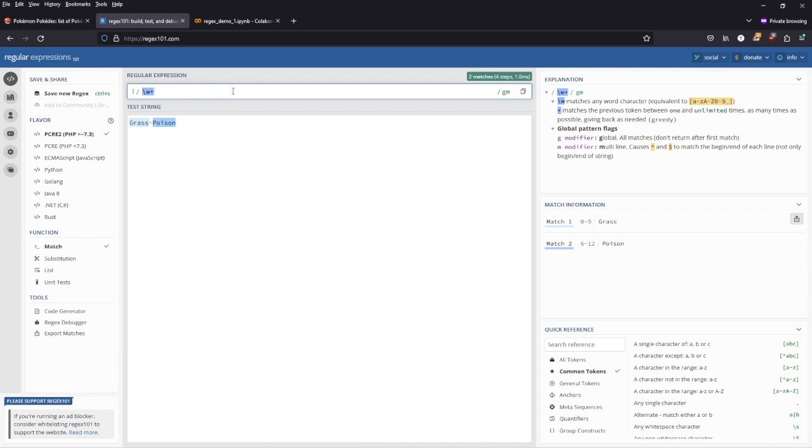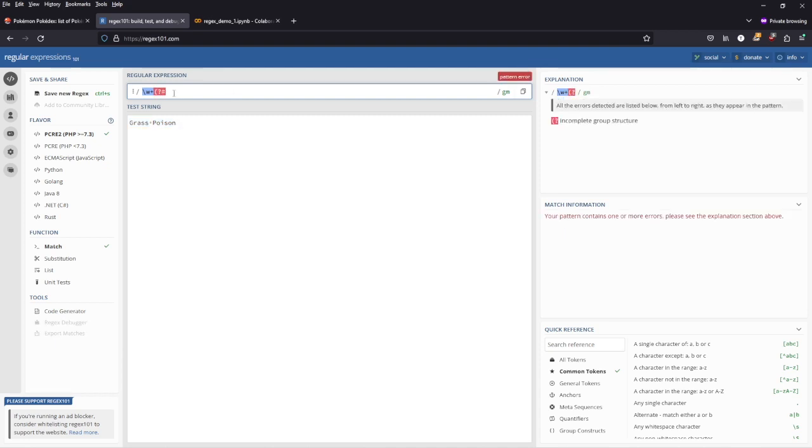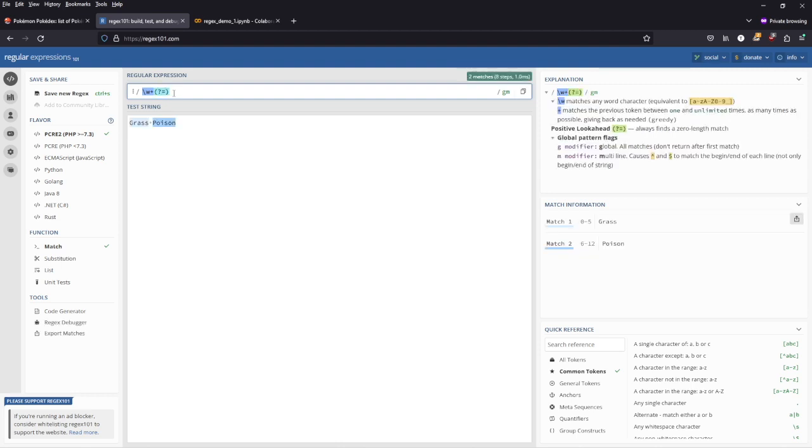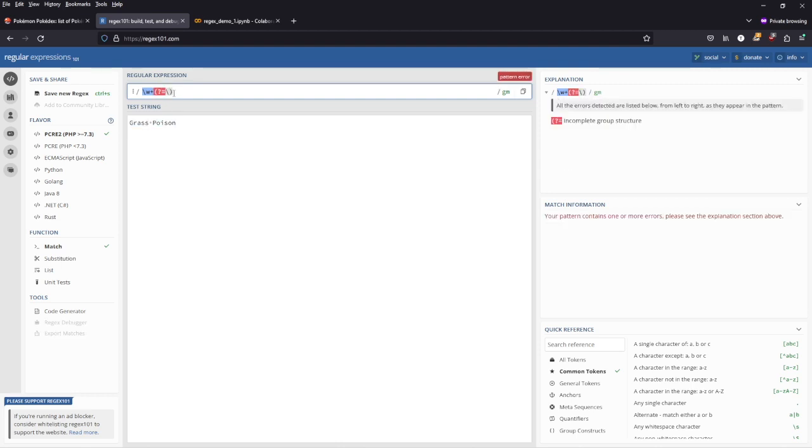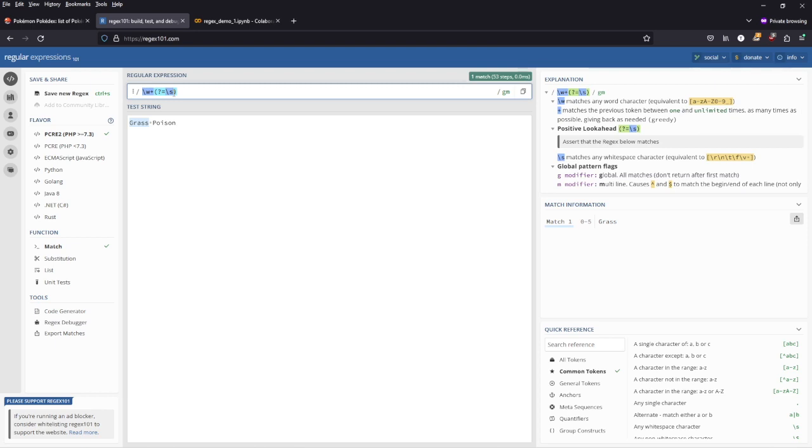So what I'm going to do is use a positive look ahead, which is a question mark equals wrapped in parentheses, and we want that equal to the space character, and that will check if the character following our first expression matches a space. Note that the space character is not included in our output, which is what we want. Now let's copy the string and go back to our code.